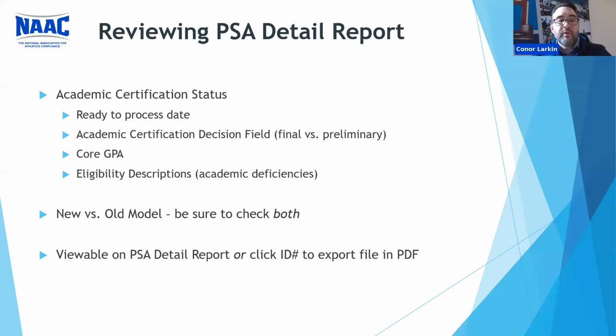You can also extract the full global list of information by clicking on the student's ID number. It's going to provide a comprehensive report for you that you can download. You can extract that in PDF. You can send those to your coaches. It contains information like the core courses that we've used, the academic deficiencies, and so on and so forth. So clicking on the link on that PSA detail report, that link is embedded in the student's ID number, can also help you capture a lot of information to save on your desktop or to report to your coaches if they want to look through the student's account.